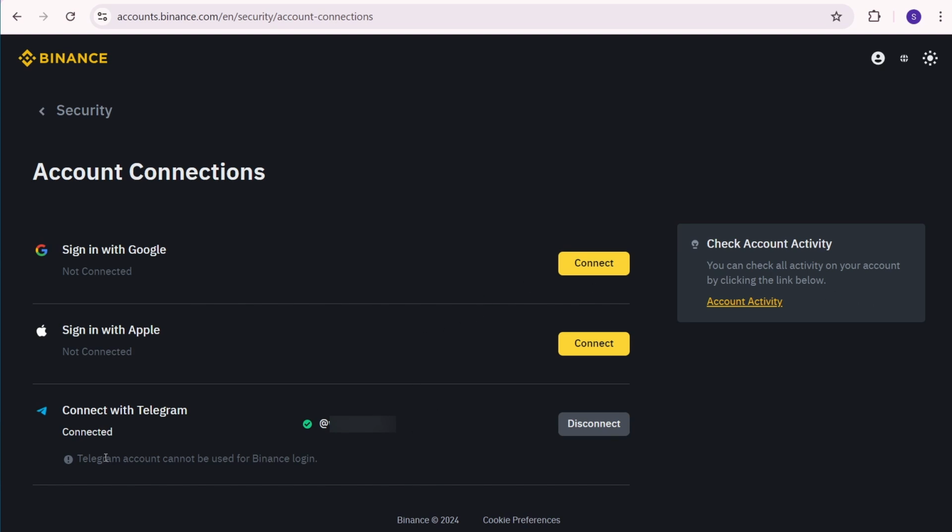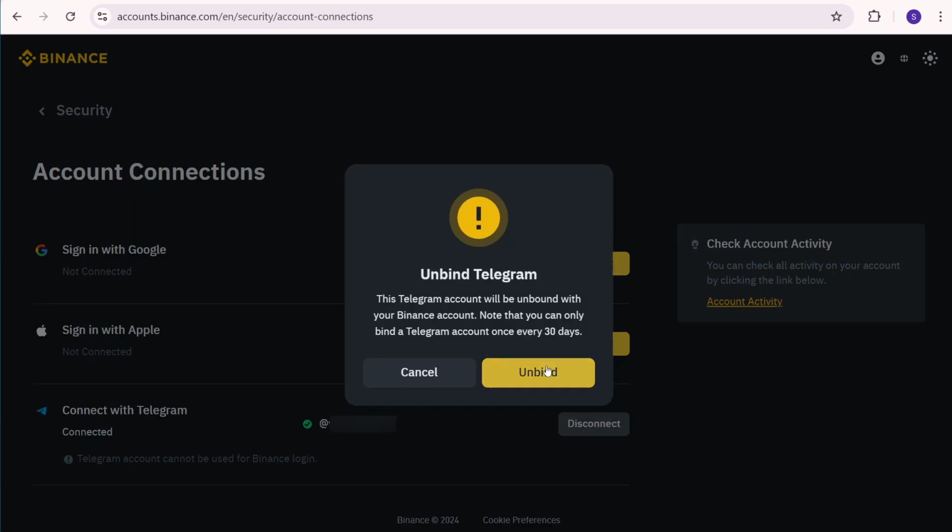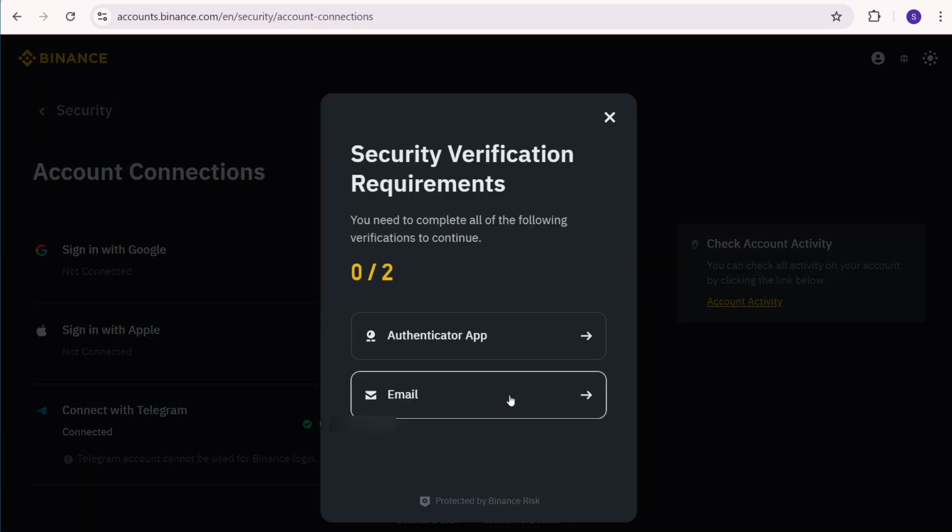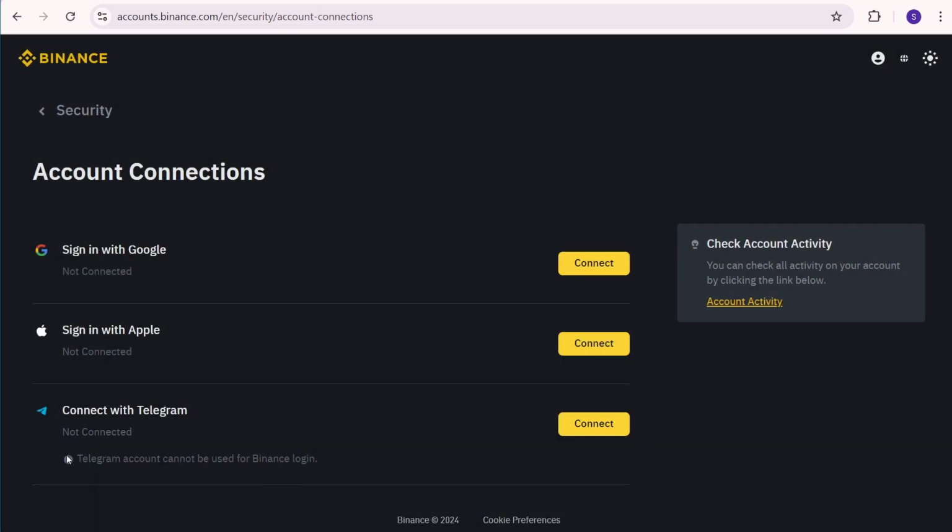Let's proceed. I'm clicking on Disconnect, and the warning message repeats the previous information. If I unbind my account now, I'll only be able to reconnect it after 30 days. Press Unbind, pass the security verification, and my Telegram account is now disconnected.